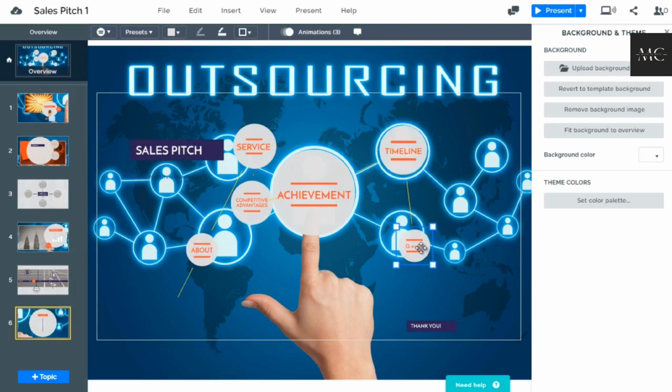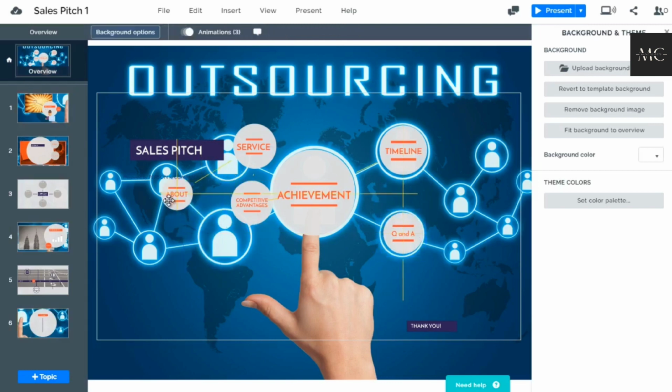And I could do the same thing over here, like so. So as you can see, you can move the circles around. Now you'll notice as I move the circles around, do you see those yellow lines? Well, those yellow lines are pointing to the circles. So depending on the order that you have it in right now is the order that it'll go through if you use the right arrow to move forward.